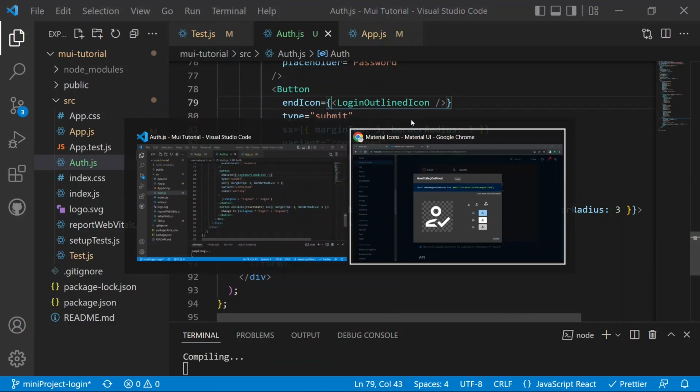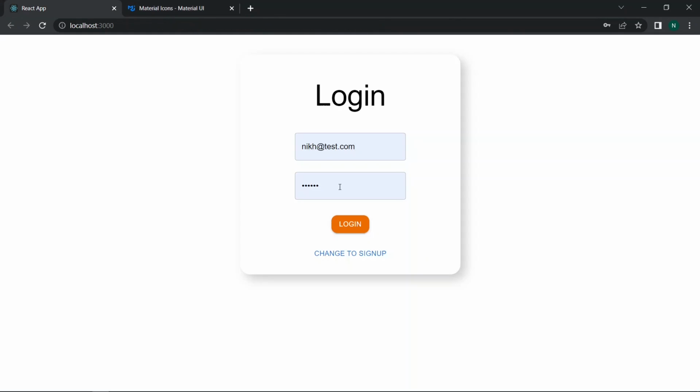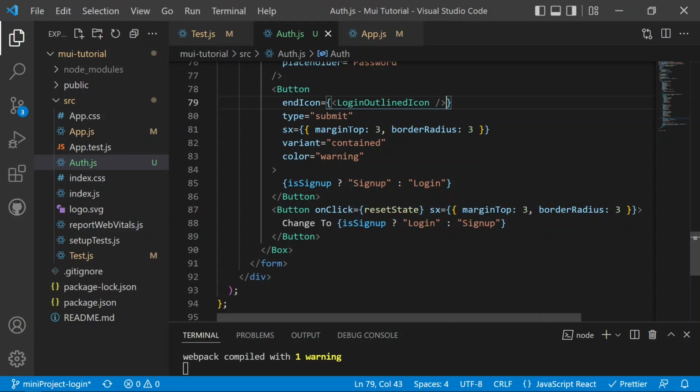So if I now save and move on to the application, you can see that after the login we now have the icon here, and it is looking good as well. So for that we can again get a state inside that. So we can have inside the state the isSignUp property again.